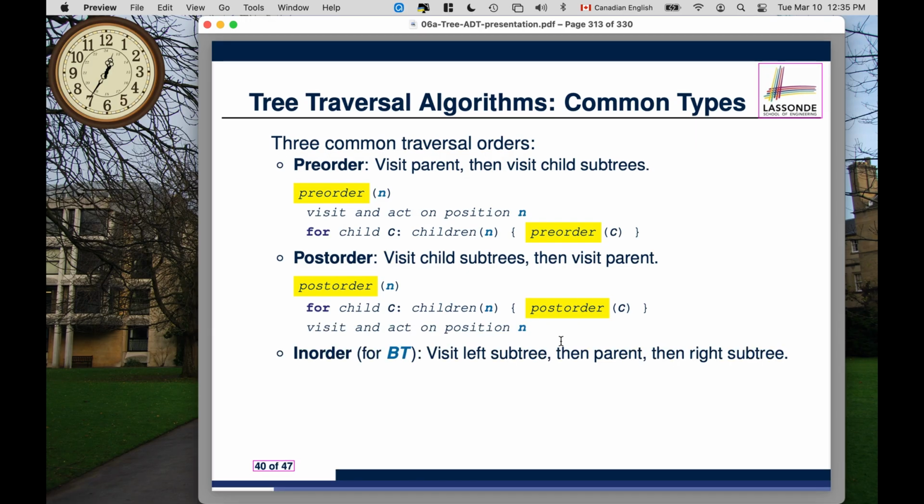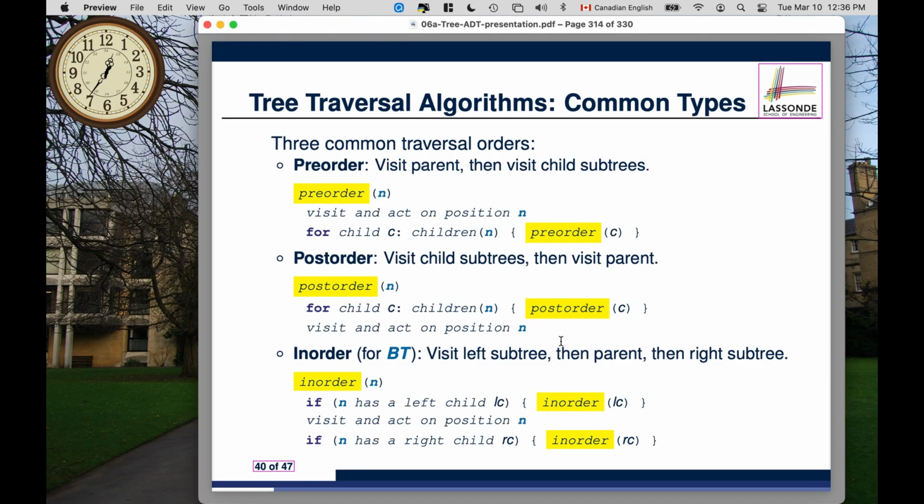Now, the third way is important to note. Pre-order and post-order are applicable to general trees, which means it doesn't matter how many child nodes you have. That's why you have a for loop. But the third kind of traversal, called in-order, is only applicable to binary trees. You cannot apply in-order traversal to a general tree with, for example, more than 2 children. That's something you want to keep in mind. So in-order is recursively visit the left child, and then the parent, and then recursively visit the right child. Left child, parent, and the right child.